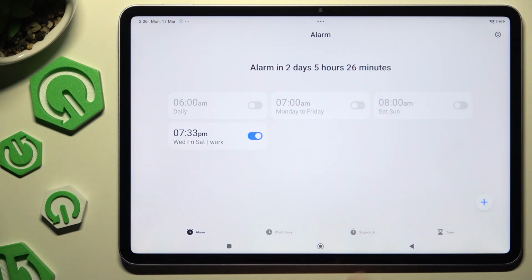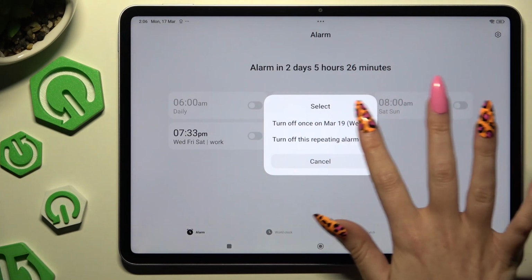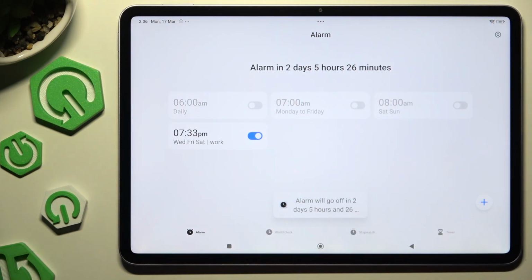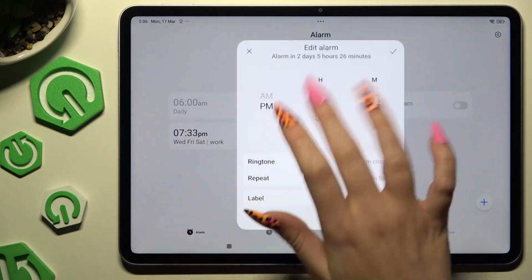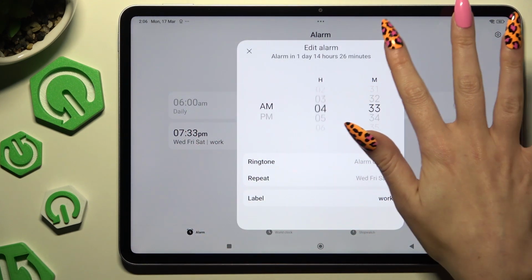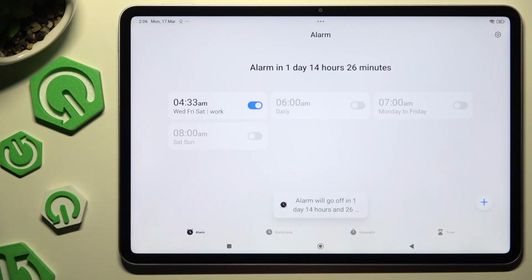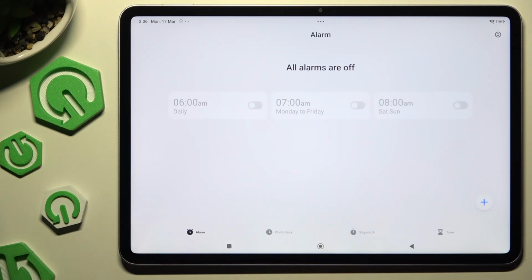To turn it on or off, use this switcher next to it and pick one of those options. If you want to edit it, click on it, make your changes and tap on the same check mark. If you wish to get rid of it, hold it, tap on delete and wait.